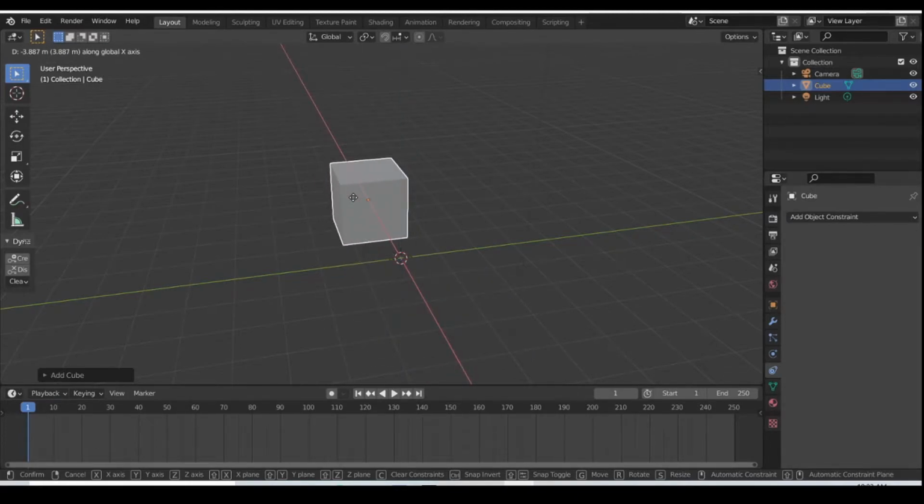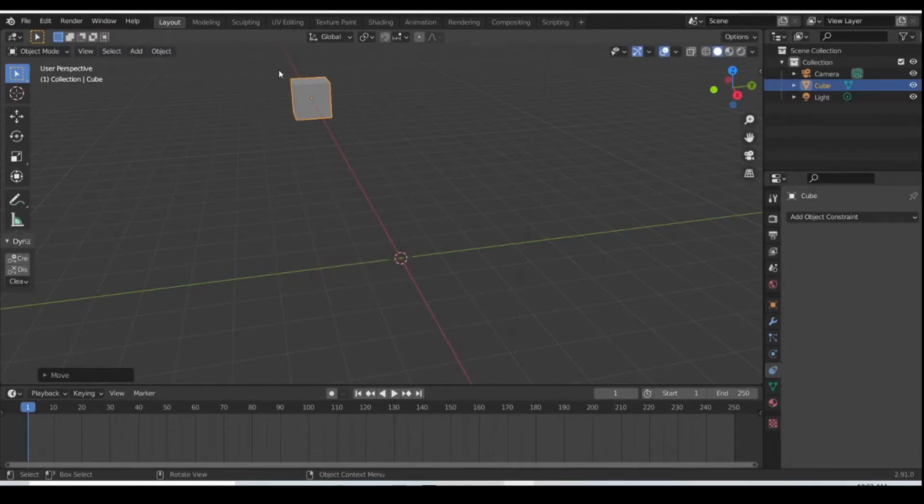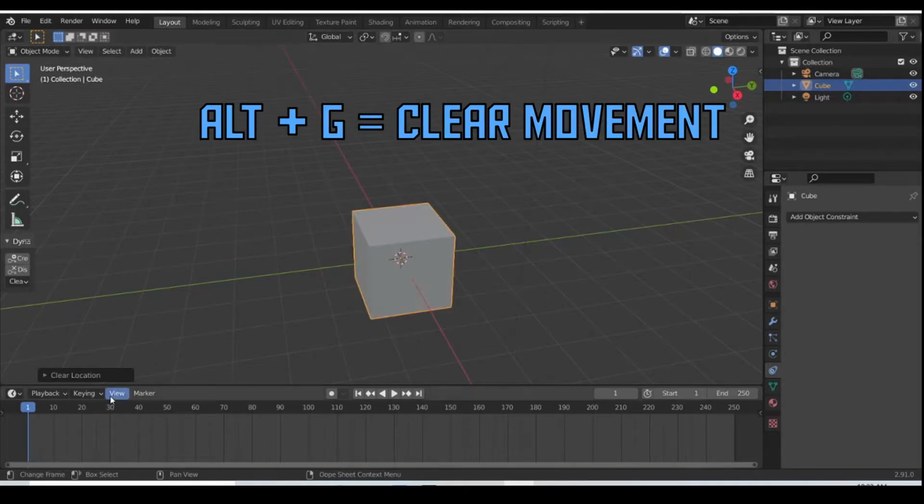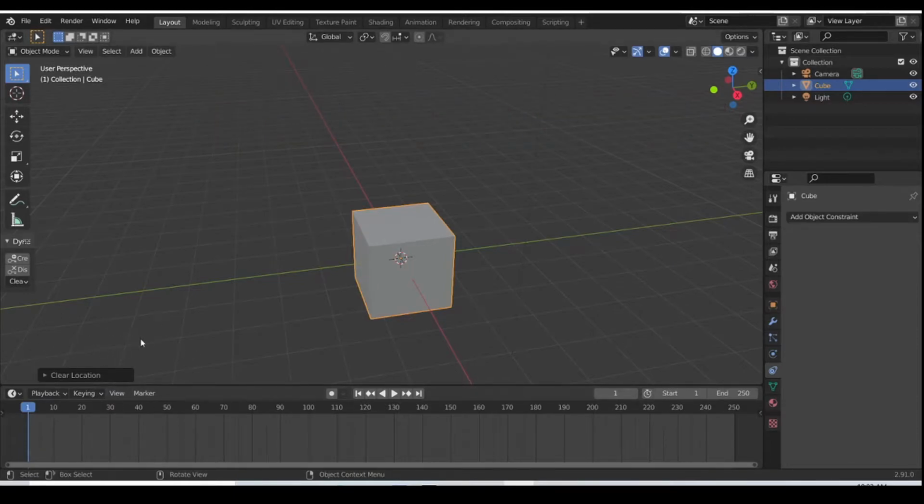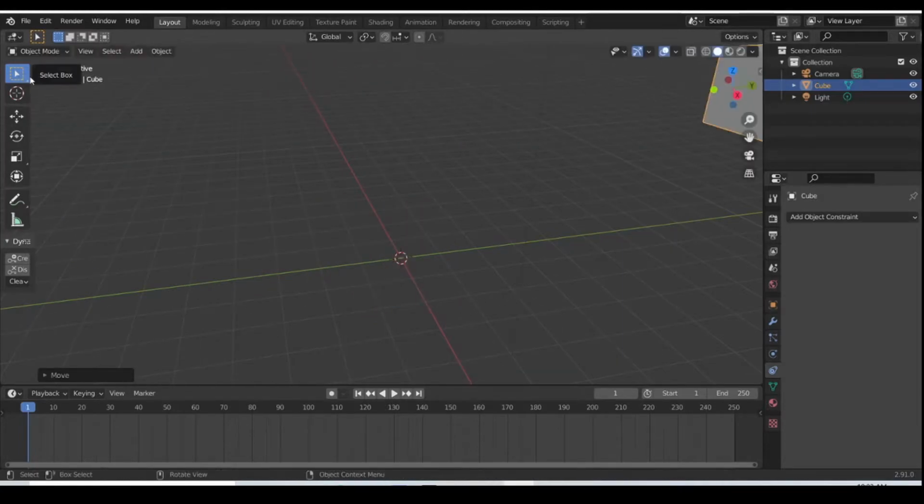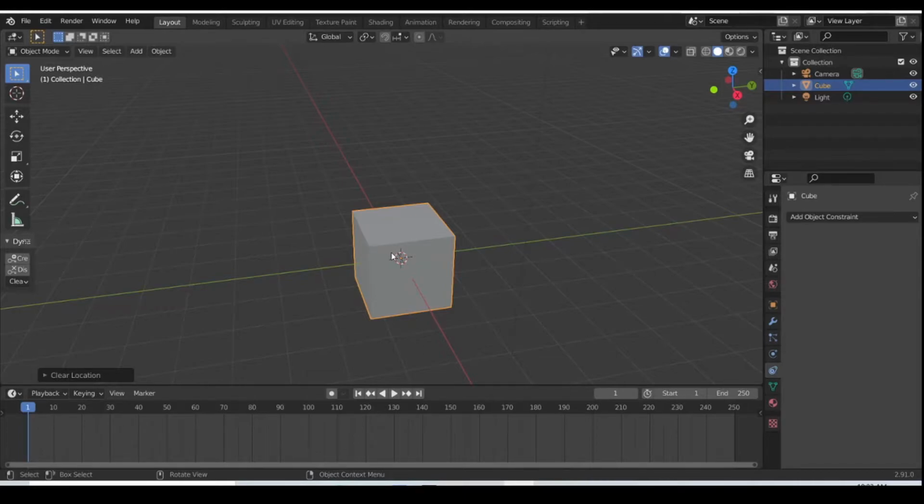Alright, got that? Nice. So, let's say it moves all the way over there, and you want it back over here. Well, to its original position. What you will do is press Alt-G. And as you can see, it says clear location. So, I can move it anywhere. Alt-G, clear location. Oof, my computer fans are dying. That's awesome.